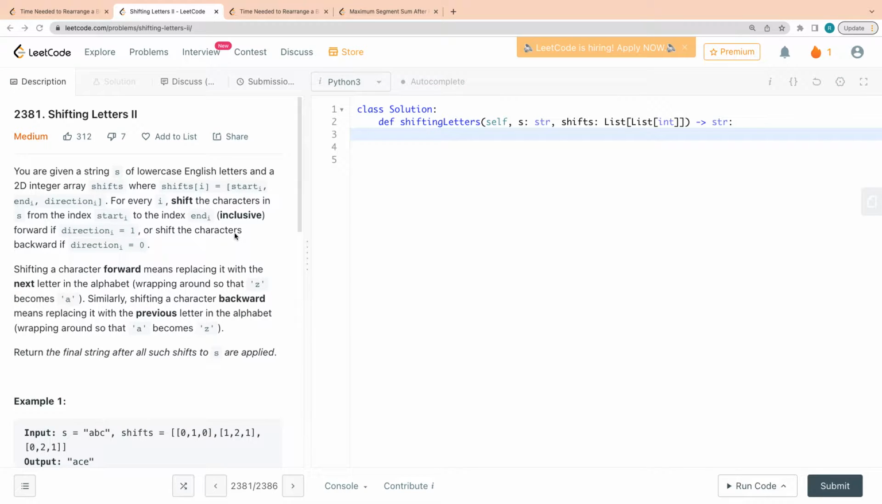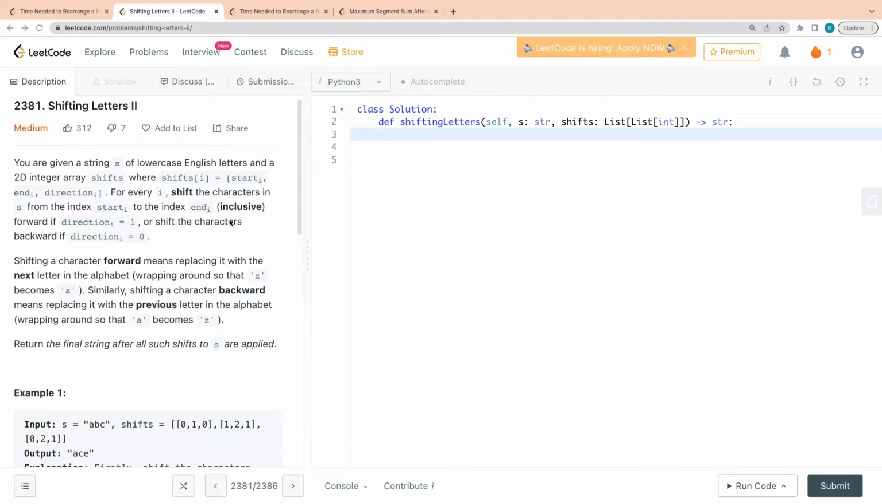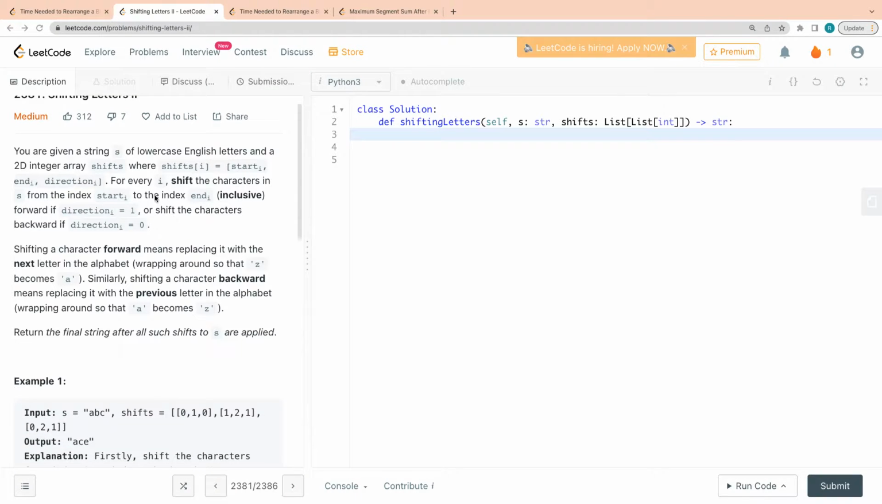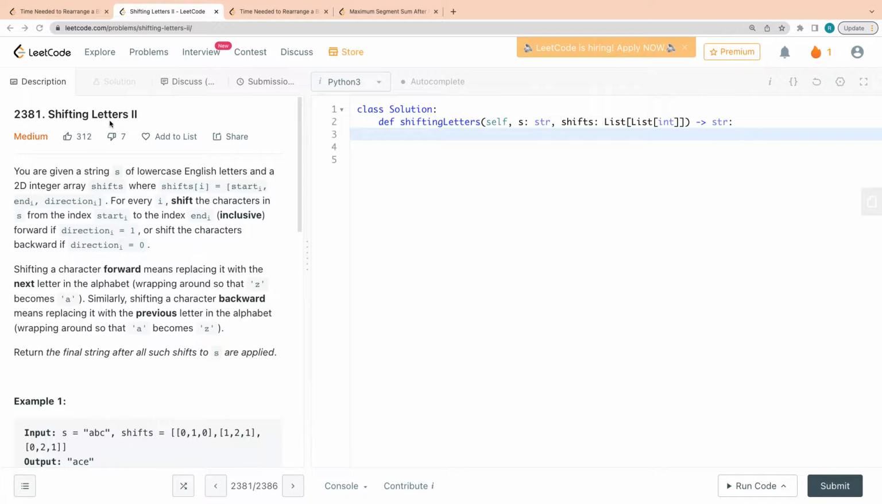Hello guys, today we are going to solve one of the Leetcode problems. This is a very interesting problem. Let's quickly jump to the description of it. So basically this is Shifting Letters.